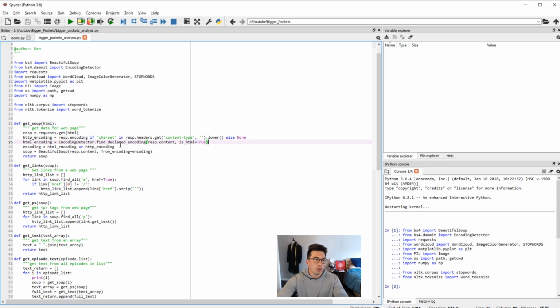It's important or useful to know what a lot of these things do. But I wouldn't worry about it too much if you don't understand this part. You can just go through, copy this segment, and use it. So we're gonna create an encoding variable, and if it's either an HTML encoding or an HTTP encoding, we're gonna include it.